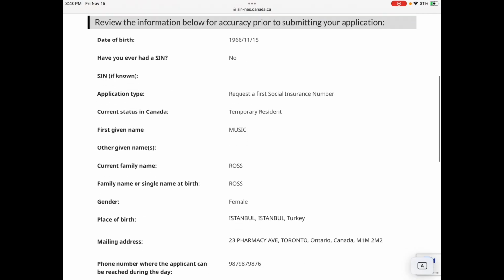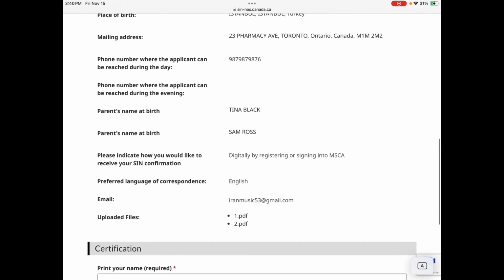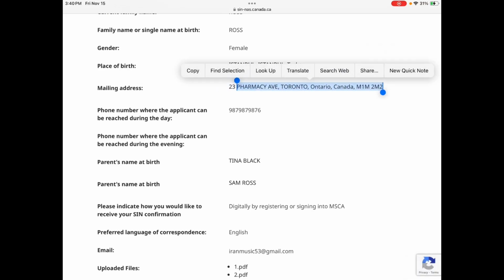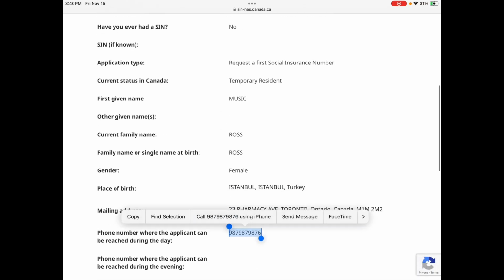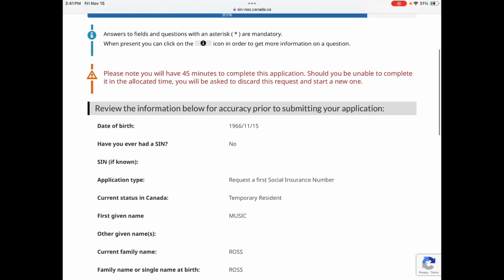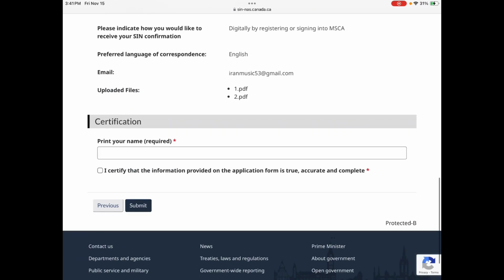Then it's going to show you all the information that you've provided. You want to make sure you review all of it and that it's all right. Your mailing address, you want to make sure that's right. You want to make sure that your phone number is right. You want to make sure that the spelling of your name and family name and your date of birth are all correct. Then you want to make sure that your parents' information is correct.